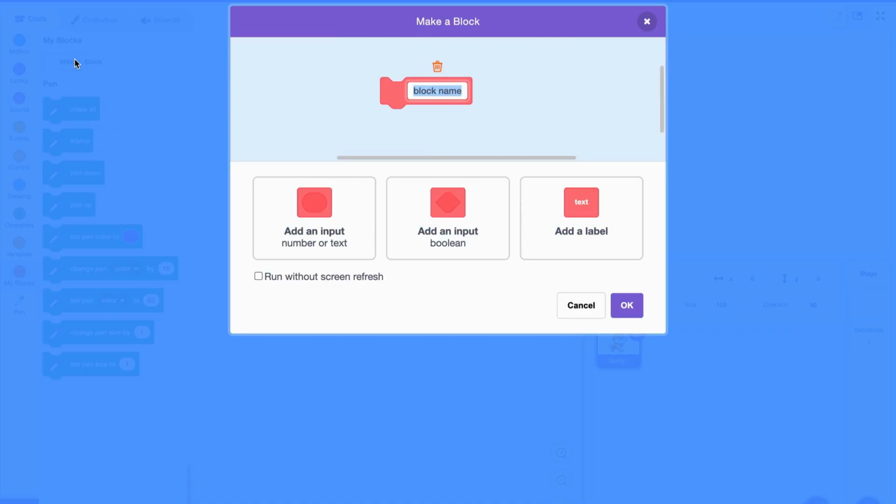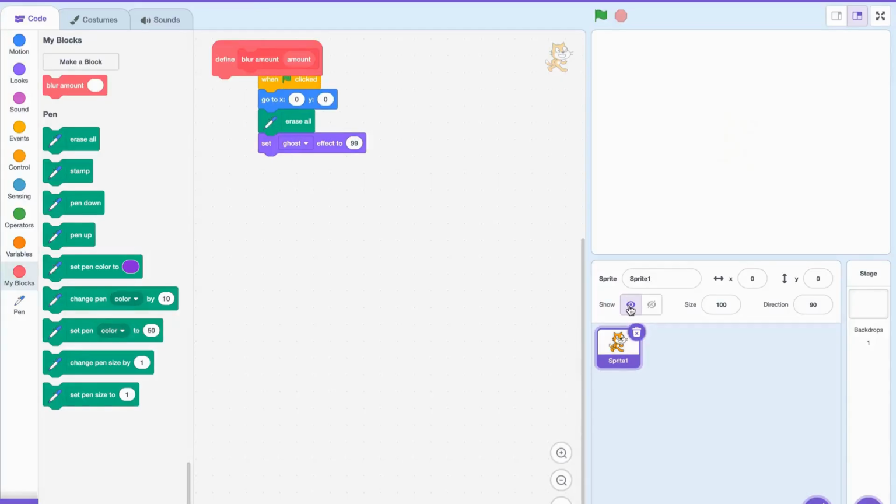Okay, to start off, you want to make a block, and I'm going to name it blur, and I'm going to say amount, and then we're going to add this input and put amount. Then we're going to do run without screen refresh, which makes it run way faster, so it reduces the lag. So I'm going to turn that on, and then we're going to say OK.